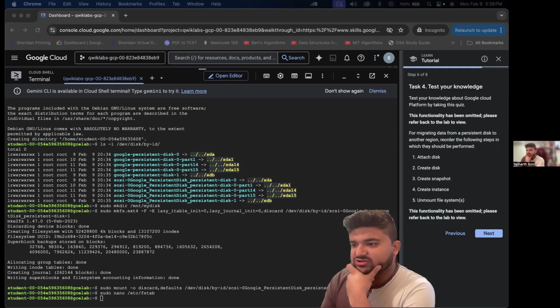Okay, first of all, we're gonna create this. It has to be one, two, and then one, two, and one here. Yes. So unmount file systems, then create snapshot, then create the disk, then create the instance, and then create the attached list, right? Task 5.